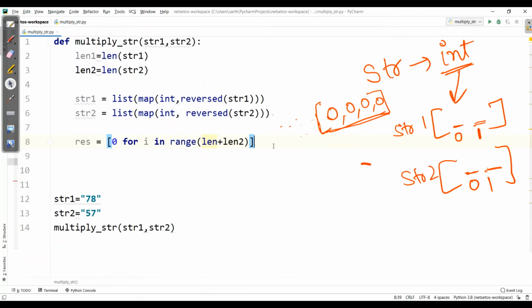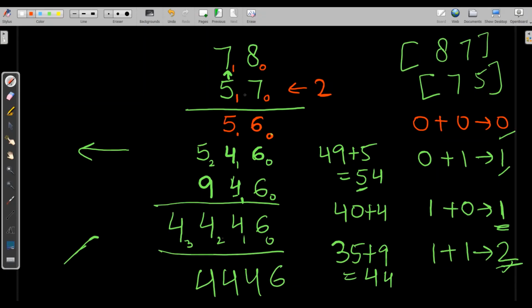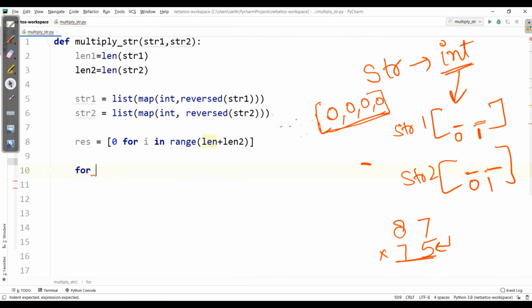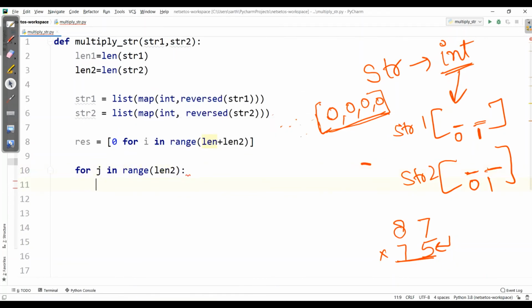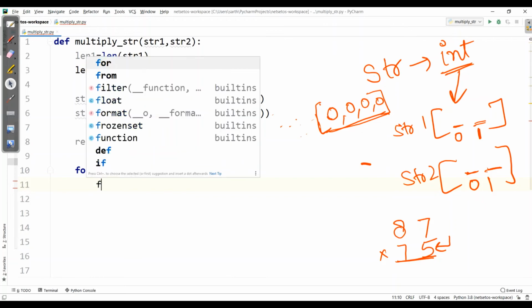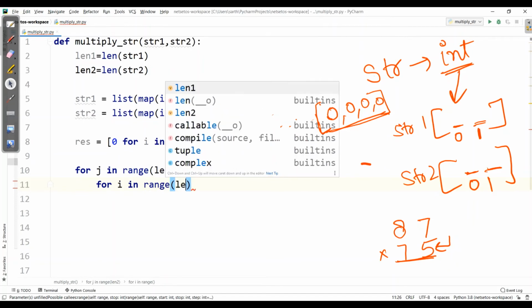Now we will do multiplication, where in str1 for 78 first will be 87, and in str2 for 57 it will be 75. And I will start with the second digit, as we did the operation on the second digit. So I'll write for j in range of len2, and the number on which I'll operate is 87. So I'll take the first string, for i in range len1.